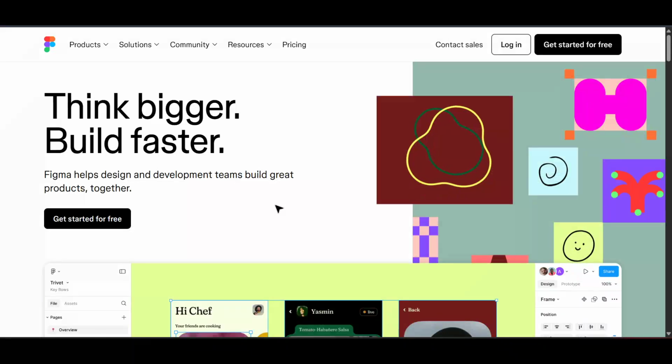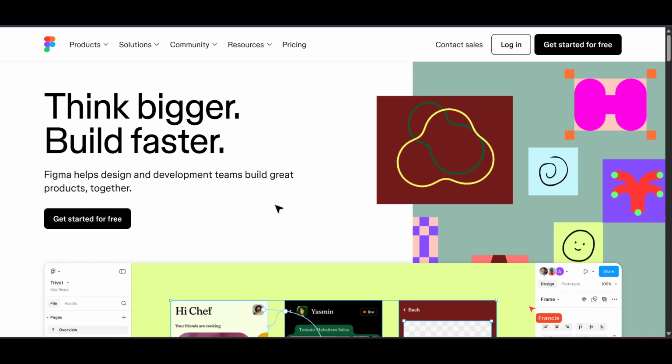In today's video, I'm going to teach you how to zoom in and out in Figma with ease. If you're new to Figma, or even if you're just looking for a refresher, you're in the right place. Whether you're an experienced designer or just getting started, mastering the navigation tools in Figma can significantly enhance your workflow and efficiency. So let's dive right in.